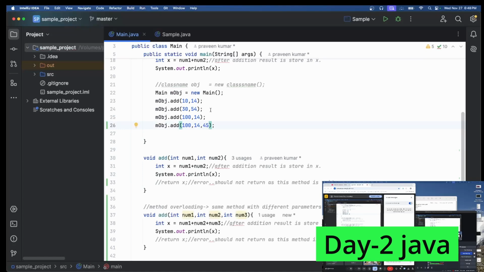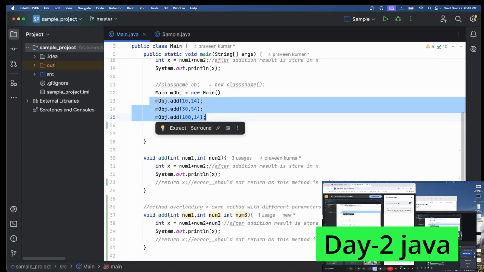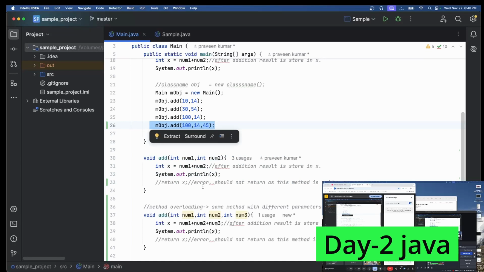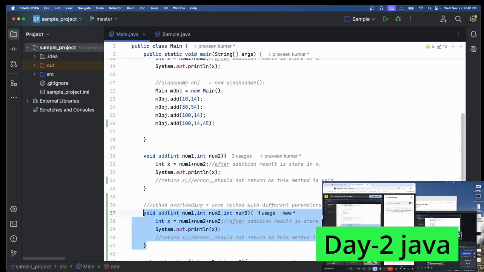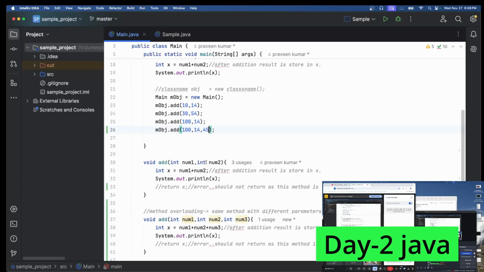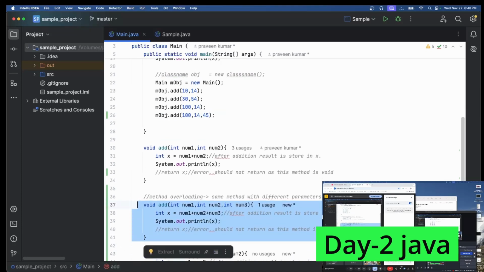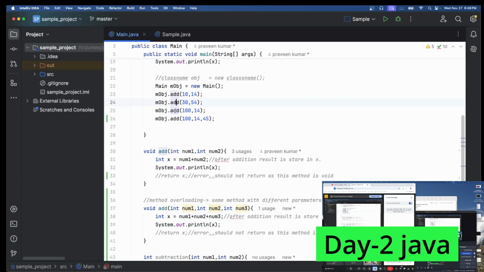Now what will happen? The first 3 methods will come into this place. The last method will come to this place, because we are having 3 different numbers. So these 3 different numbers will come to this place. Okay, this is called method overloading. If you see here, I am having the same method only. Addition is the method name, but by passing 2 parameters, it will come to this place. By passing 3 parameters, it will come to this place.